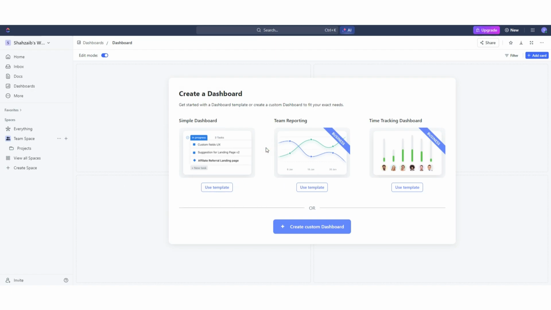First, you have the simple dashboard. Now the simple dashboard is like any other project management dashboard, and you can use this template if you want to. Then you have the reporting dashboard. Obviously, you can't get this on the free plan. You're going to need at least a business plan for this. Once you get it, you're going to be good to go, and you have the time tracking dashboard.